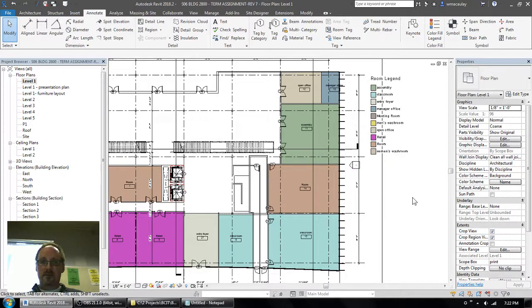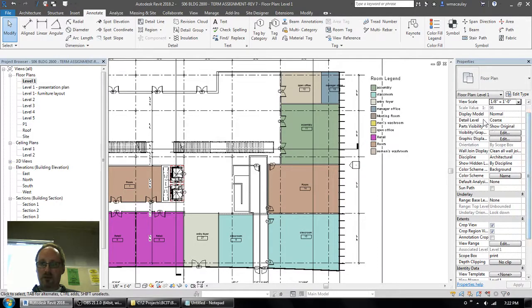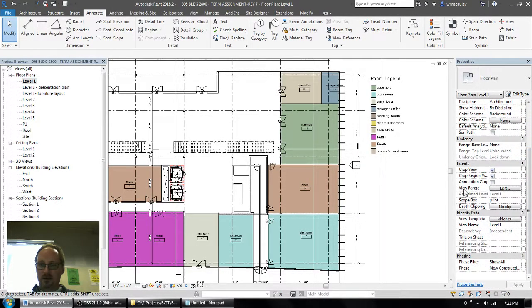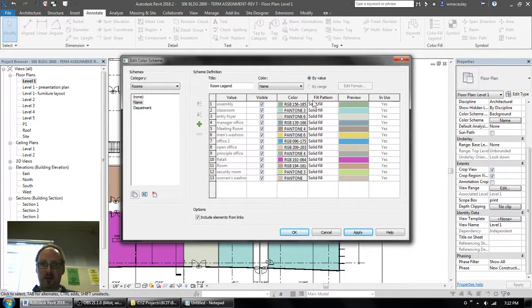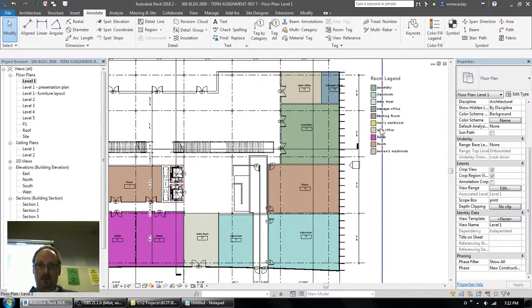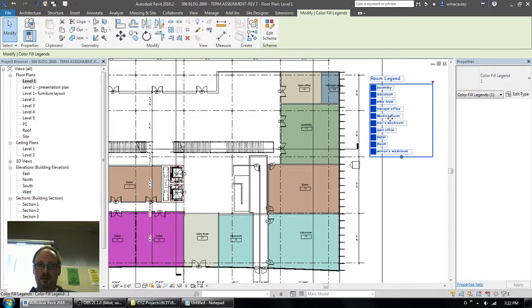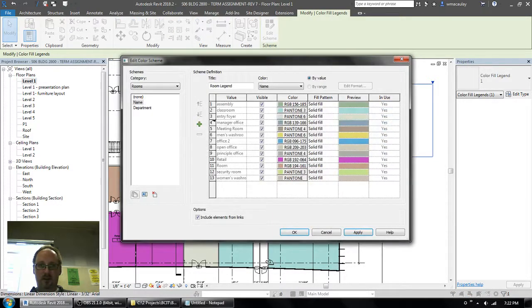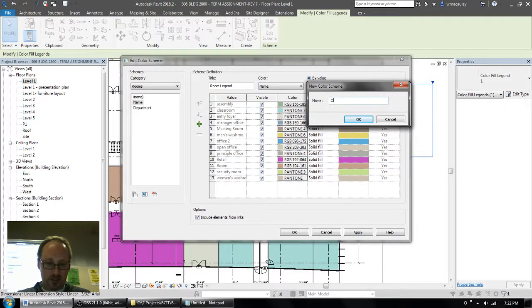Well, first of all, there are two ways you can get at it. In your Properties palette, you can scroll down to the Color Scheme button. See where it says here? It's colorizing by name. Click it, and it pulls up this list of colors. Basically, that's the same thing as just clicking on the legend and hitting Edit Scheme. There you go, same dialog. So what we're going to do is add or duplicate to create a new scheme. And we're going to call this Occupancy.